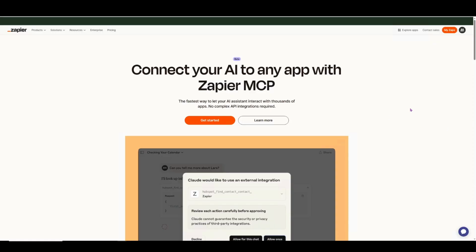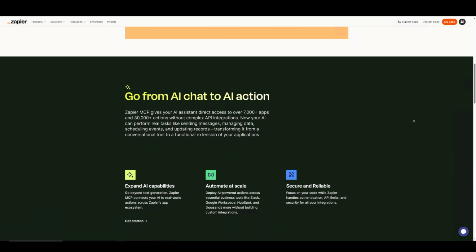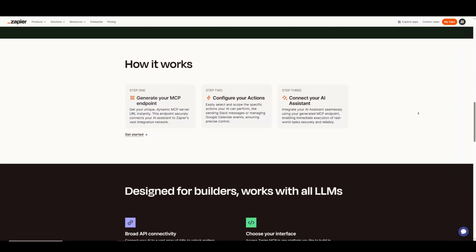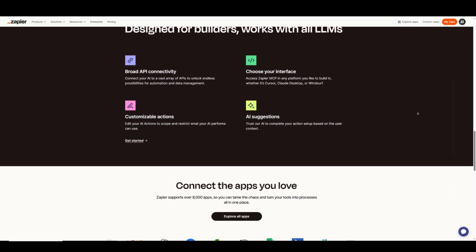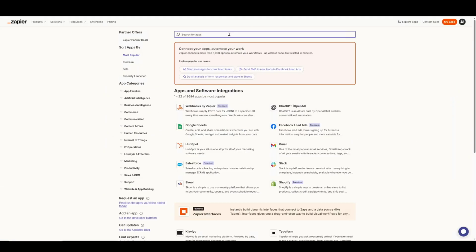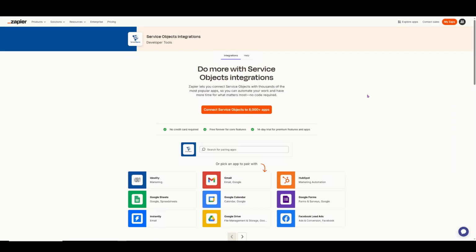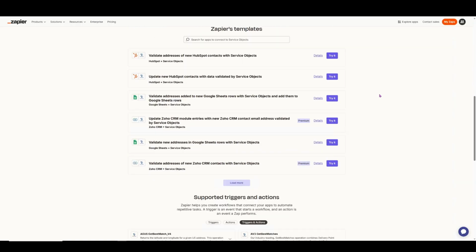Zapier just launched their MCP server, which is a game changer. It lets you connect any of Zapier's 7,000 plus app integrations directly to Claude. But here's the really cool part. You can also add custom API actions. That's what we'll do today with Service Objects. We are going to enable Claude to validate addresses on the fly.